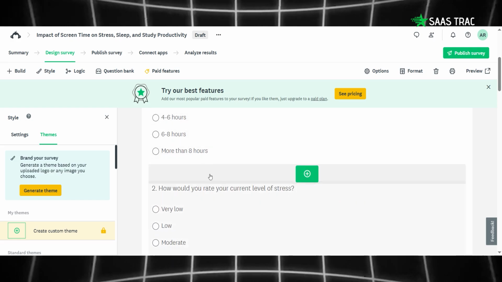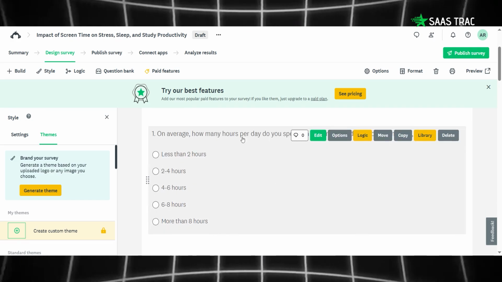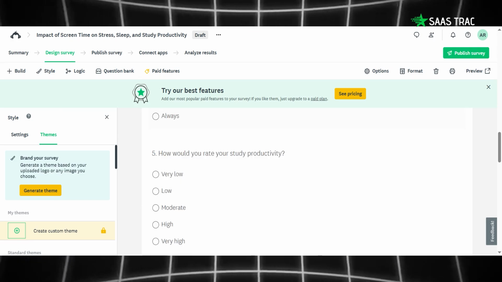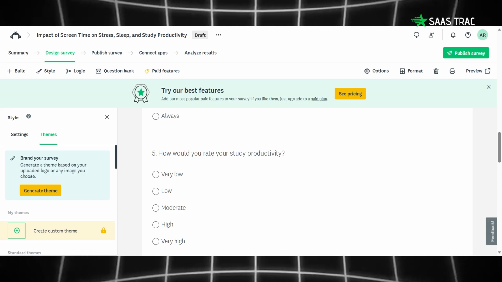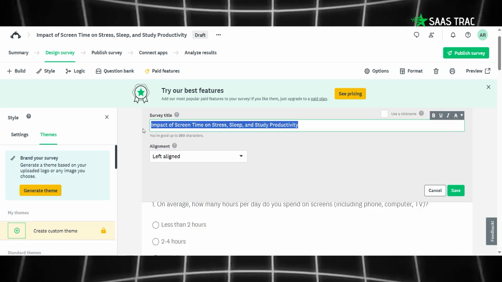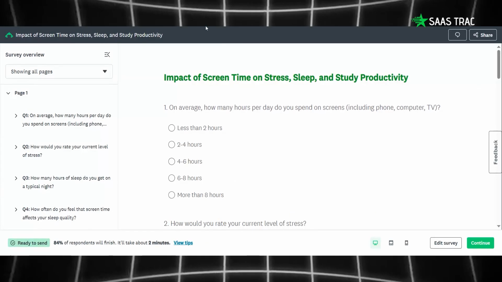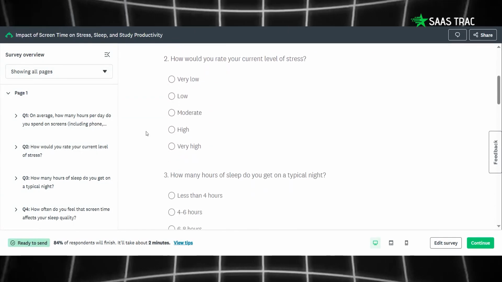Refinement. Watch as the AI generates questions. It isn't just picking random questions, it's selecting appropriate scales, like the Likert scale, to ensure your data is statistically valid. The paste your questions feature.